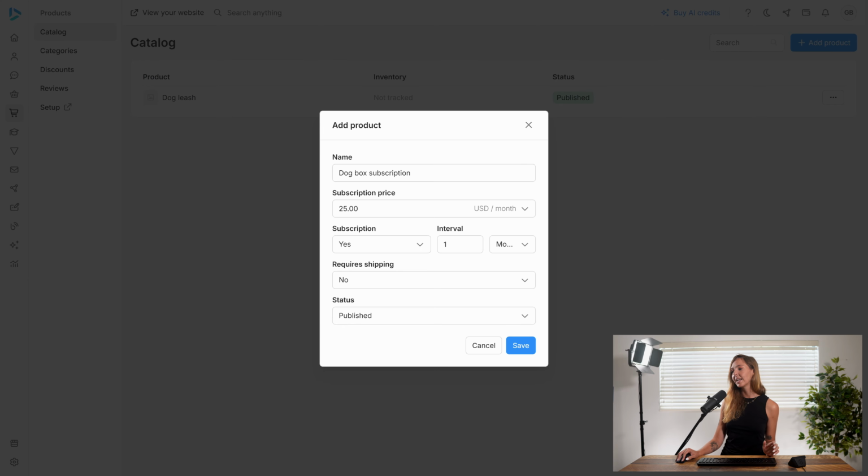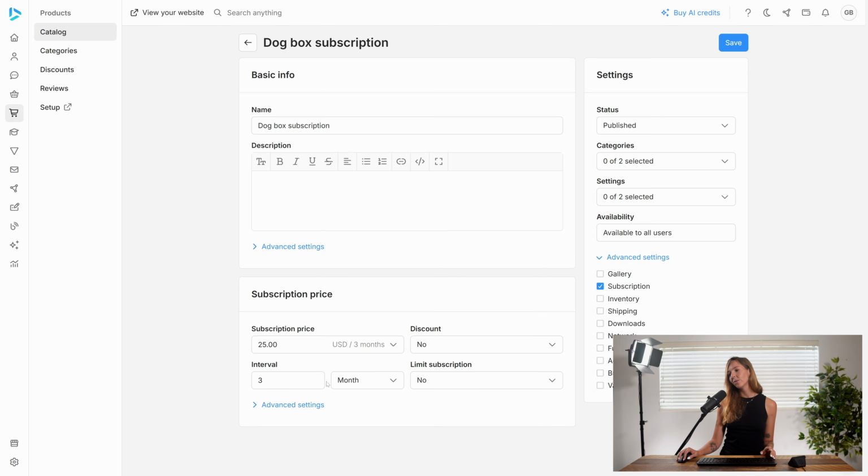So we can say that it happens every month, day, week, year, whichever one we want. We do want this to be a monthly subscription or maybe a quarterly subscription. We can say it happens every 3 months. Is that quarterly? I'm not sure. But let's say it happens every 3 months, and then we can hit save. So now this dog box is going to be sent out.